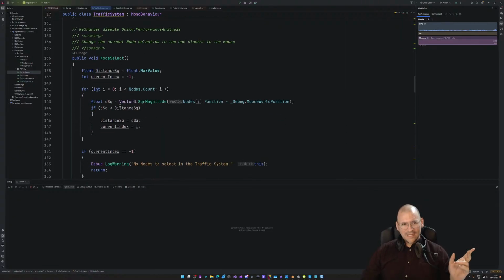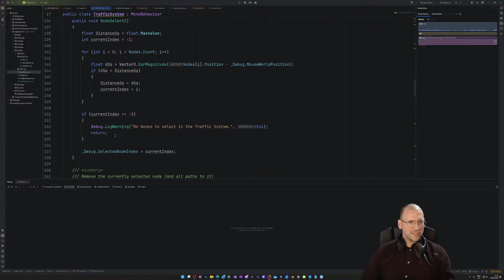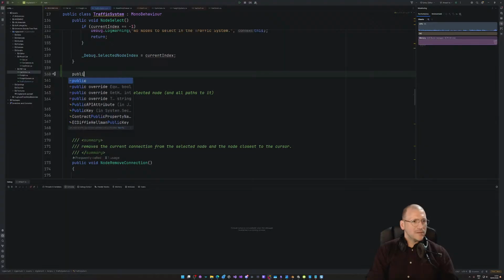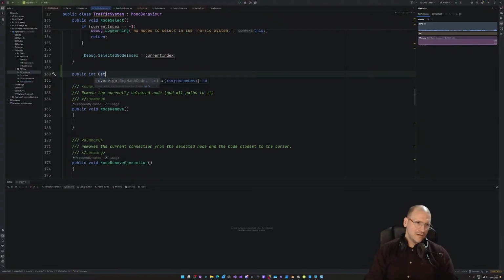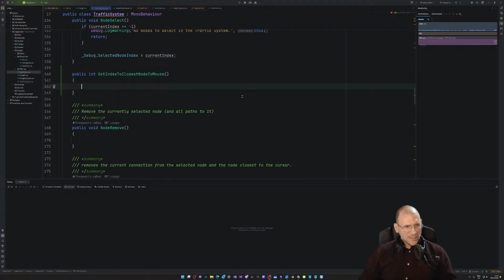In this case, I need a function. I'm just going to create a function that does it because I don't want to change our current selection. So I'm going to say public int get index to closest node, int vector3 position to mouse. Then I don't need anything added into it.